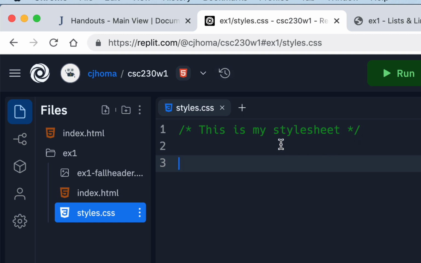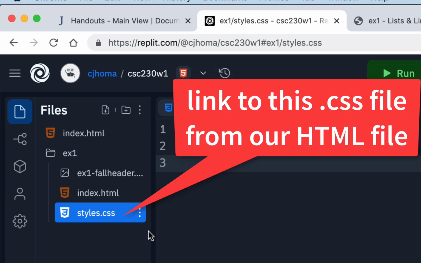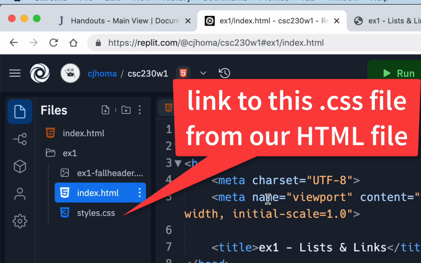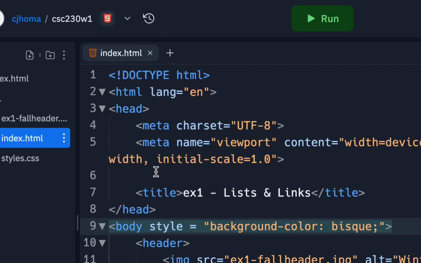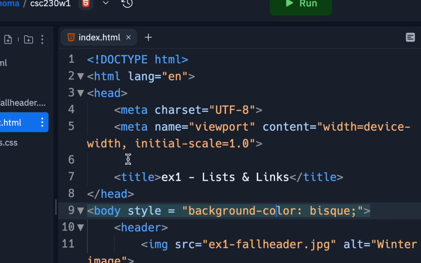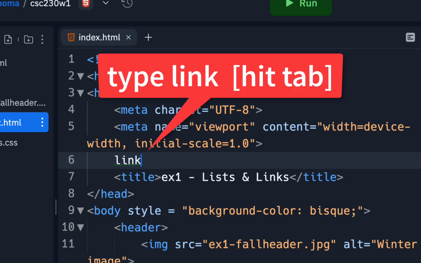Now, before we do that, we have to link to this. So we have to tell our index file to use this. Now, how do we do that? We could go into here, and I already have a space here because I had it and I deleted it. But I'm going to put link. I'm going to use the Emmet shortcut, and I'll put link, and then just hit tab. And it's making link rel equals style sheet ref.